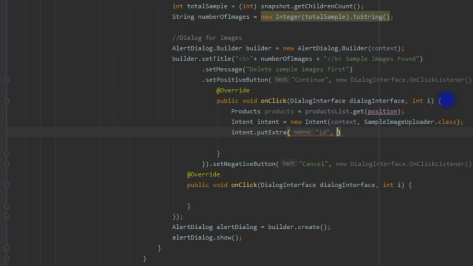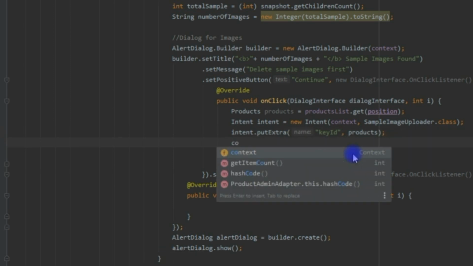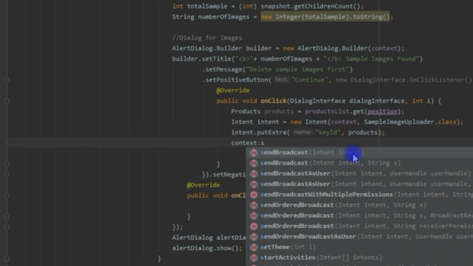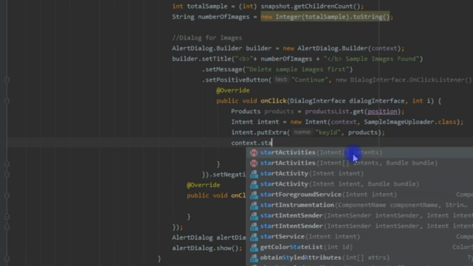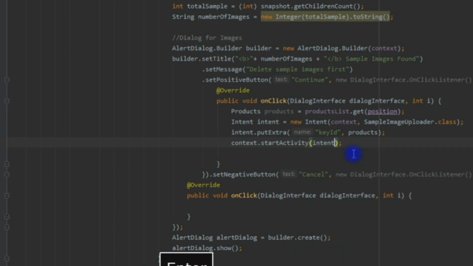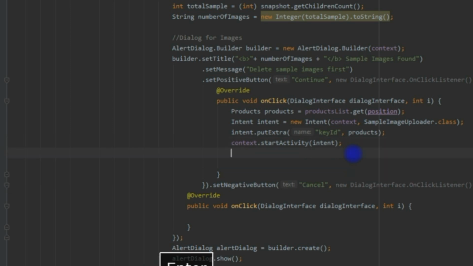Then we can use our key so that we don't forget. So we'll call our key ID. It's still the same. Even if you write any word, it's okay. So then here we want to call our products. Then we put a semicolon. Then we say context start activity intent. Okay, so now we are done.